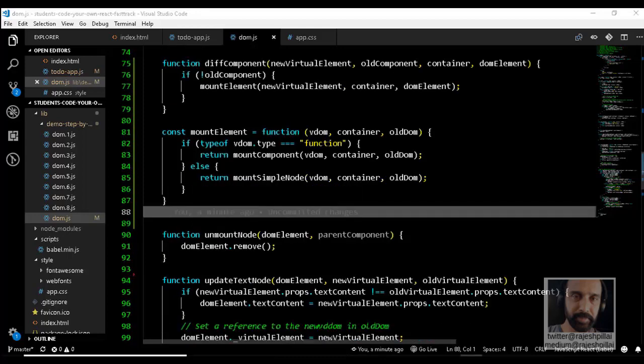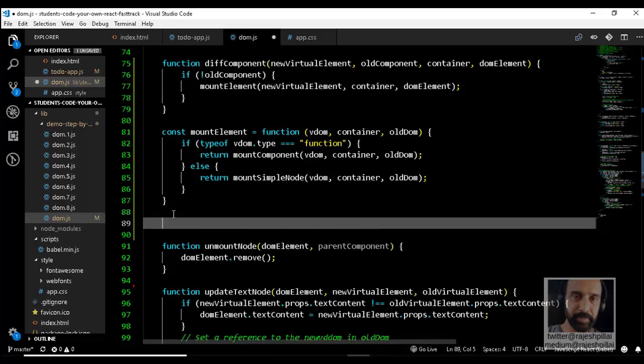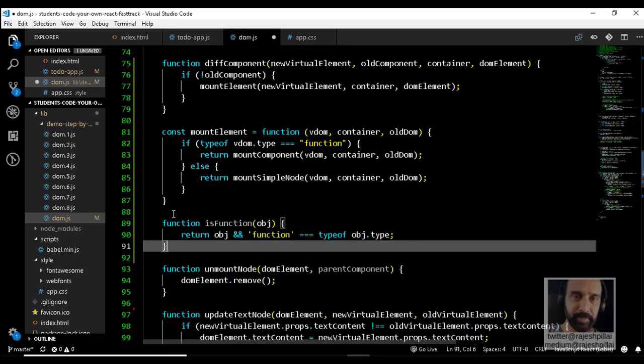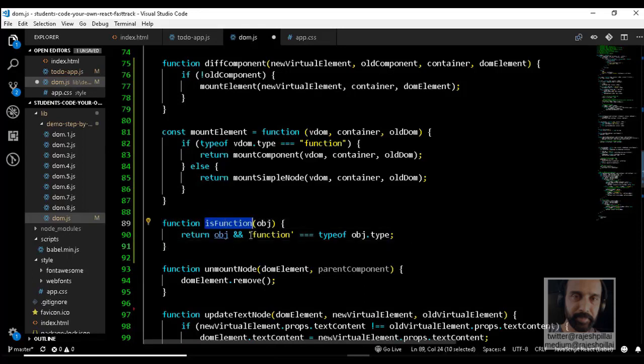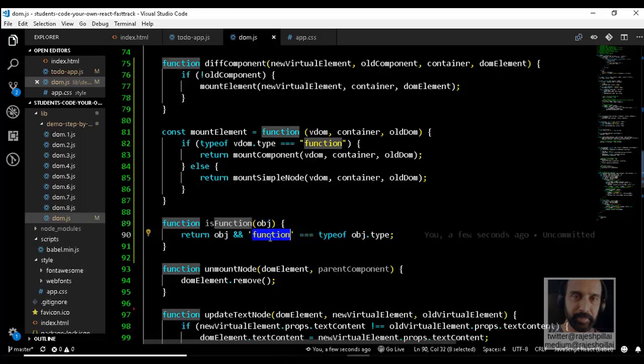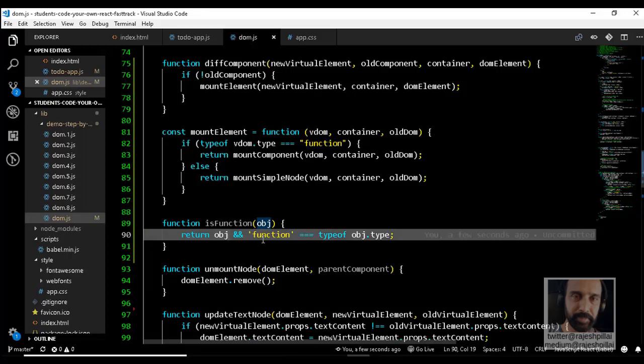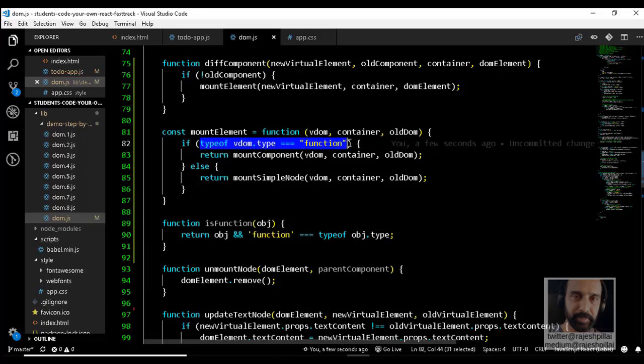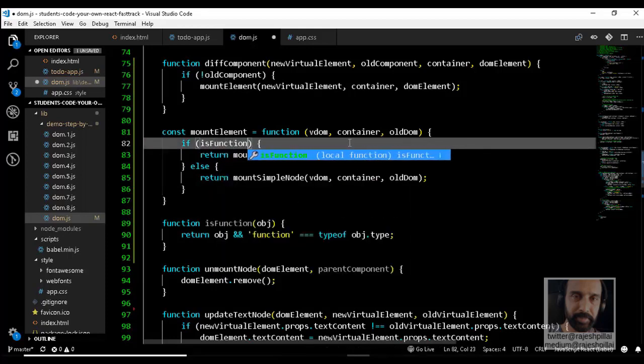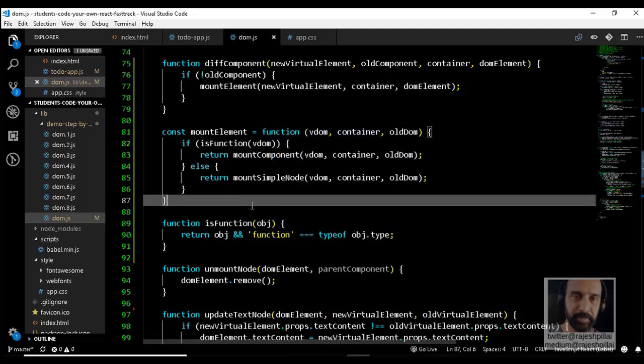Okay, let me first write a couple of helper functions to test whether it's a functional component or a stateful component. The first helper method is called isFunction that takes in an object and returns true or false depending on whether the object is of type function or not. This simply tests for the type of function here. Now once I have this function, instead of doing typeof vdom function, I could simply do if isFunction(vdom). This makes the code much more readable.